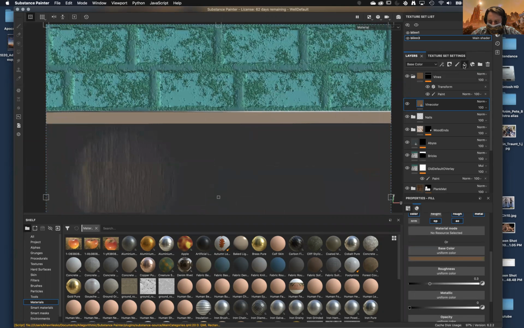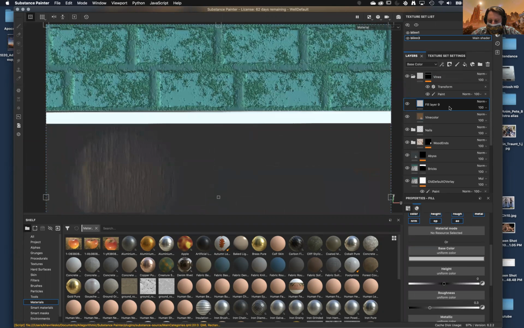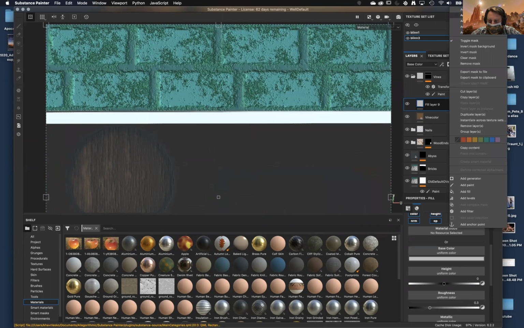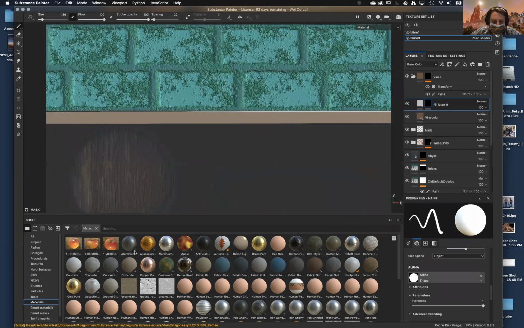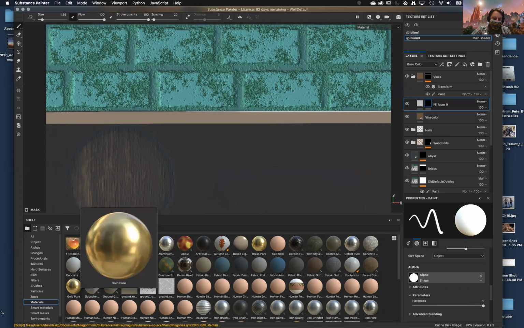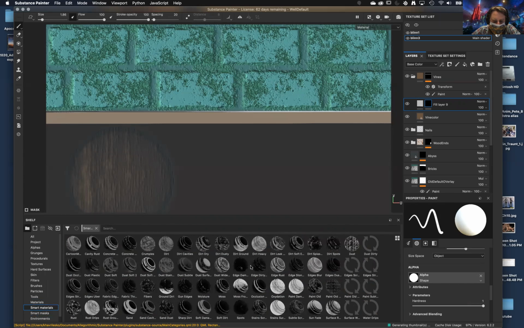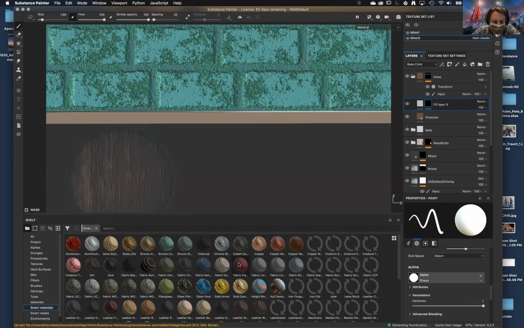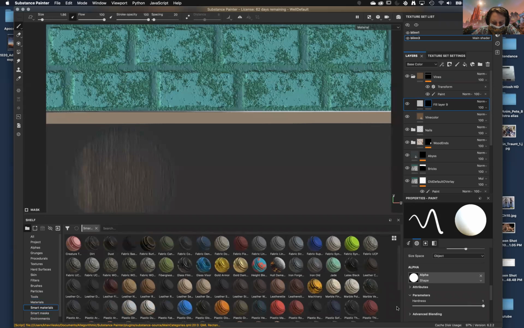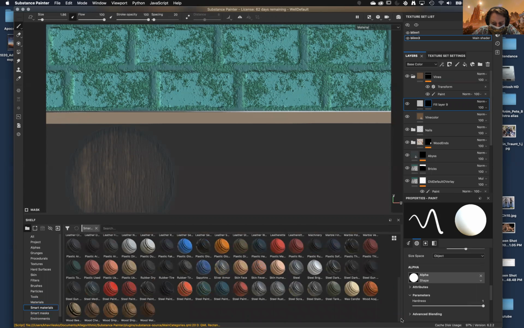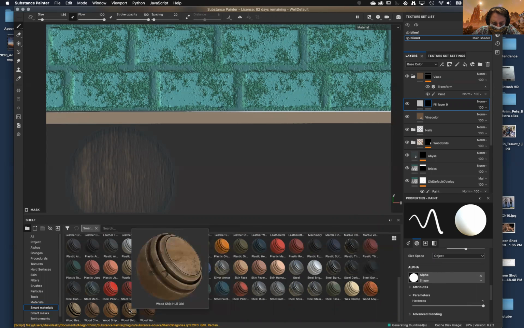So I'm going to add another fill. I'm going to black mask this thing. Fill nodes are the best, okay? You guys should be using fill nodes. Do I have it? I know I probably have some wood smart materials, but these probably aren't what I want right now. And I can get some wood grain on some things.